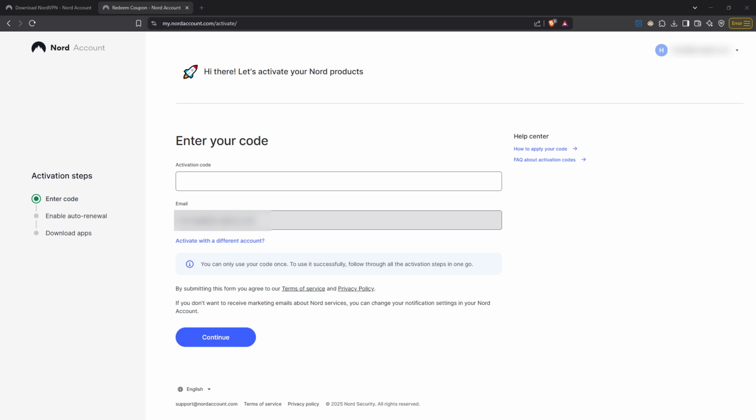Firstly, you need to open your web browser and head over to my.nordaccount.com/activate. This is NordVPN's official portal for redeeming your activation code, so you can rest assured it's safe and secure. Once you're on the page, you'll see a space where you can enter your details.